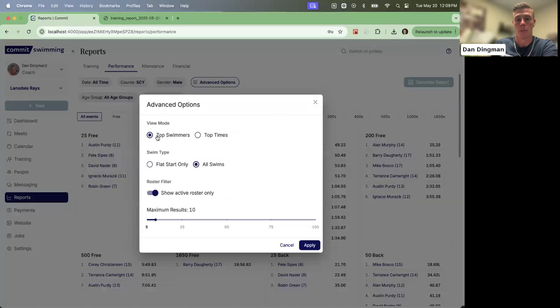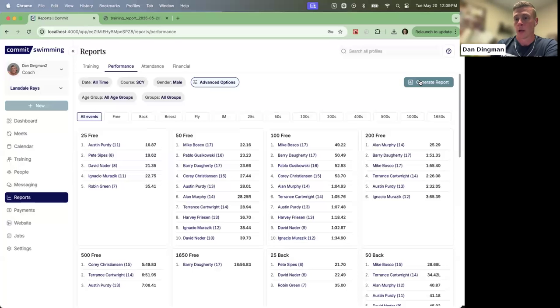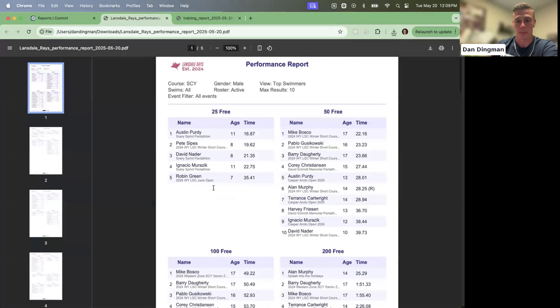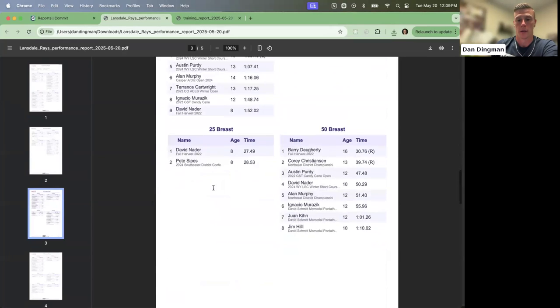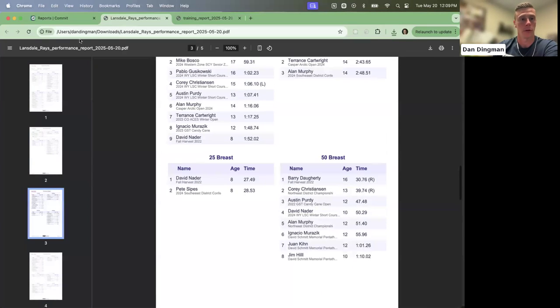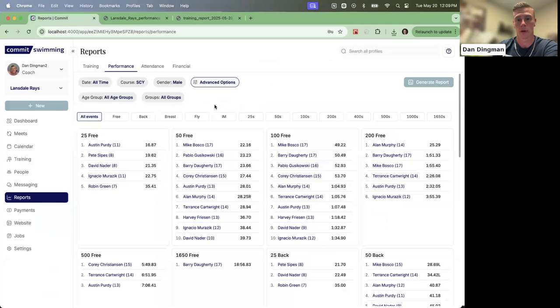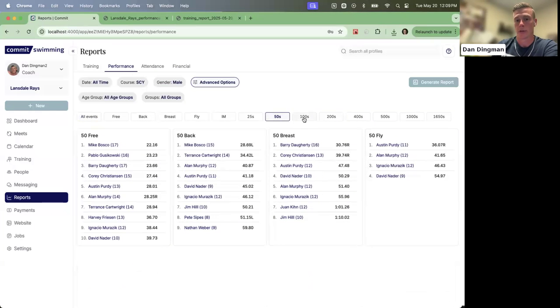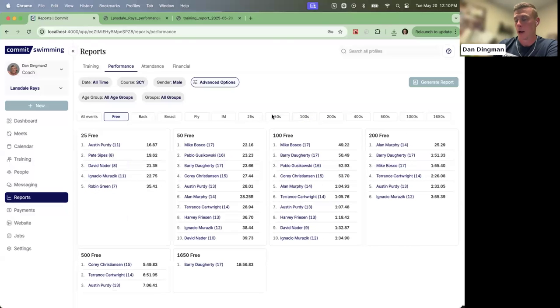You can include viewing this by top swimmers, which will have just one time per swimmer, or top times, which would include all the times for all the swimmers in a big list. You can change the number of results and choose whether or not to show relay splits. Likewise, we have this generate report button, which can also translate this into a top times report for your team. You can then print this out, share it with parents, share it on the team board, or whatever you want to do. You can quickly filter down to just your hundreds, just your free.